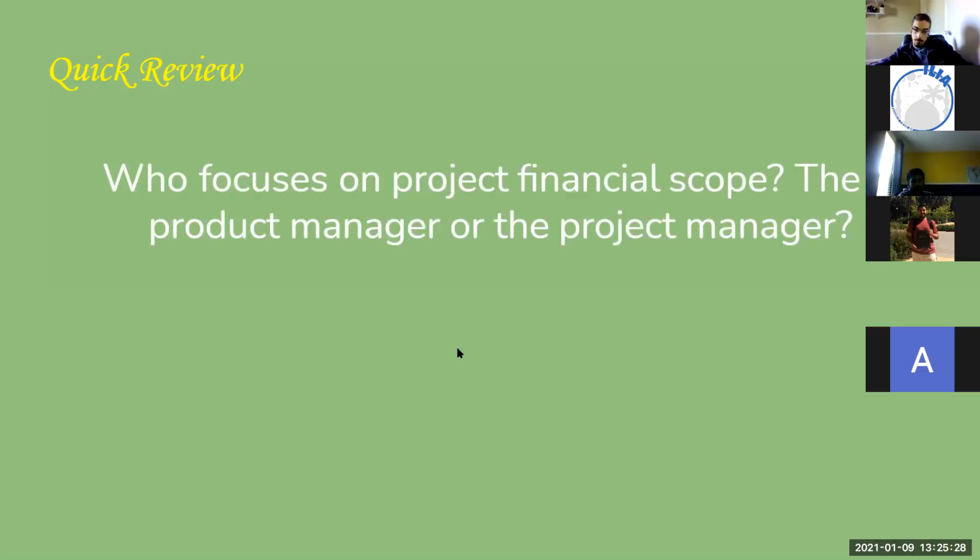All right, so who focuses on financial project scope? Who would be that person, the product manager or the project manager? Project financial scope. That would be, product manager? Product management, okay. Any other thoughts on who's responsible for this?